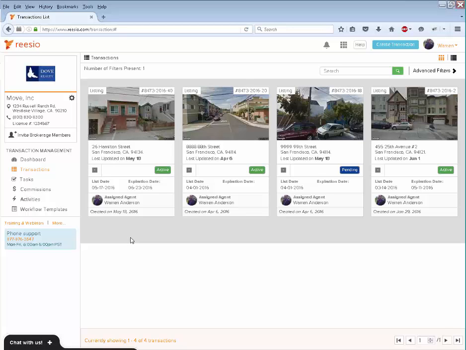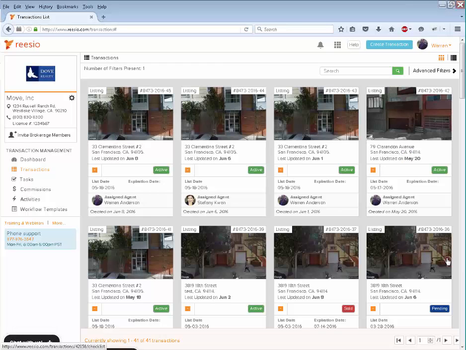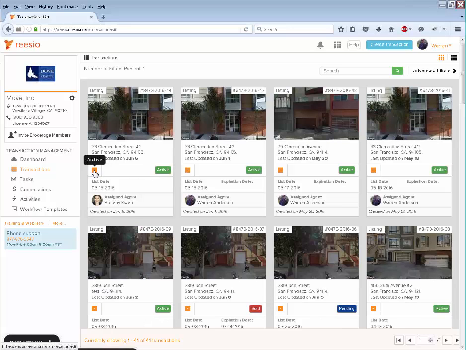Now, if you want to see your archived transactions, what you can do is in the top right, where it says Advanced Filters, just click on that, and then you could select Archived for the status. Now, if I click Apply, it's going to show me the transactions that I've archived, including the one that I just made a minute ago. Right, now, if I want to unarchive it and make it back active, I can just click it again, and that'll put it back to the active.